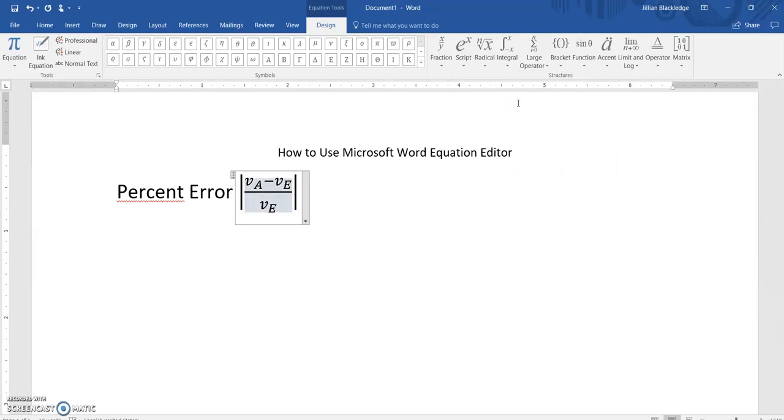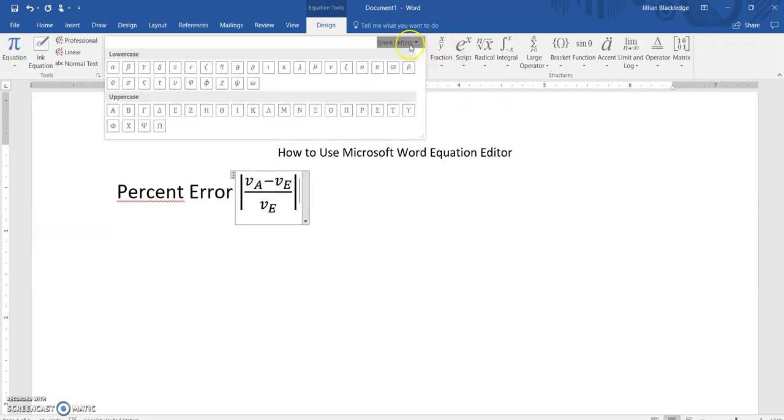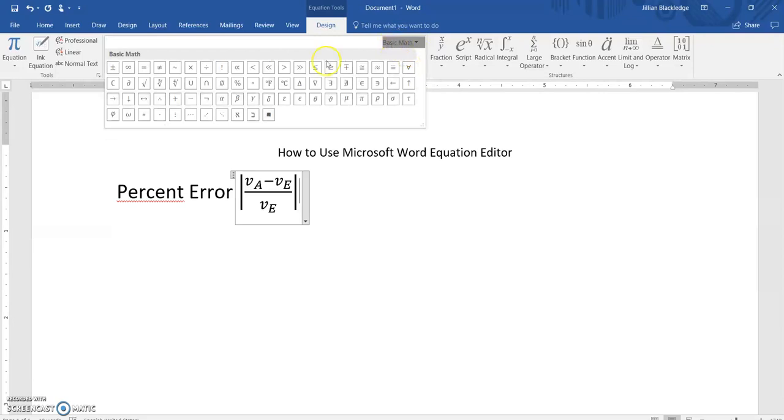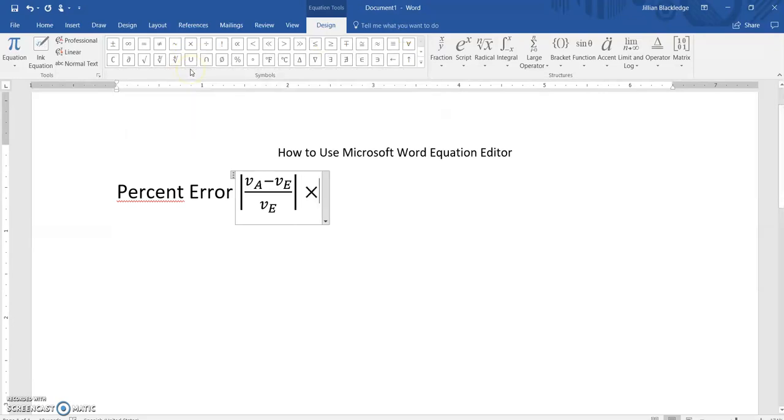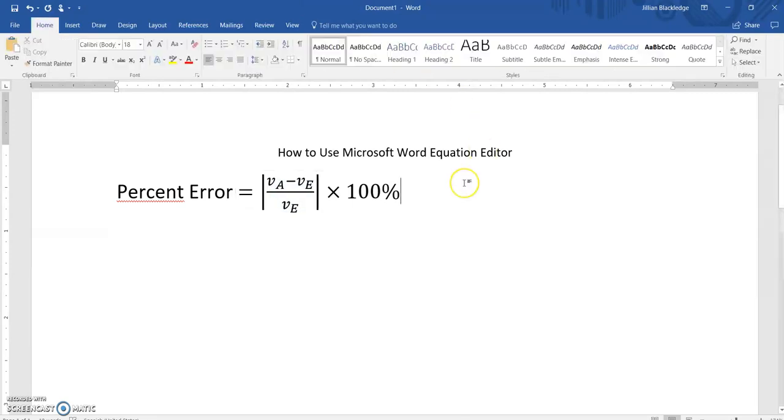I want to get out of these absolute value bars. I'm done with them. So I'm getting all the way out, and I want to multiply by 100%. So for most of you, when you get here, it'll say basic math up here, and your multiplication will be right there at the very top. Those are your basic arithmetic. And we want to multiply by 100%. So this would be our percent error equation if you're going to type that. I'm going to put a little equal sign out in front. And that's what percent error would look like.